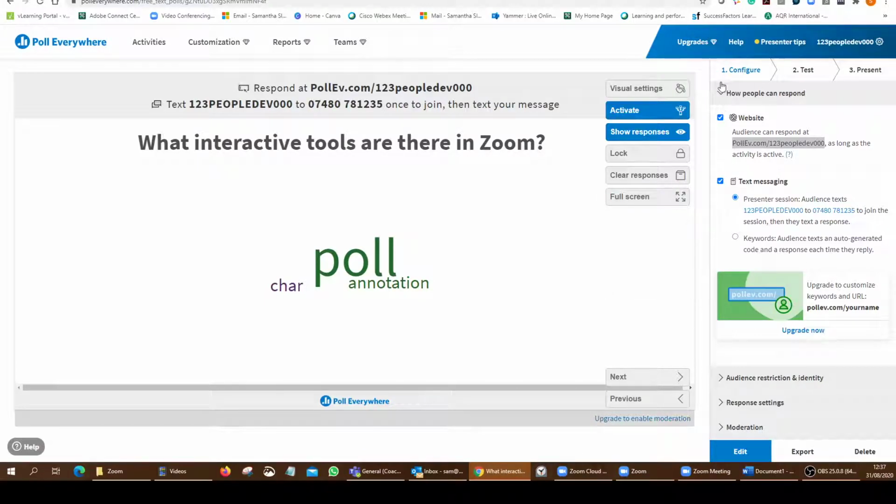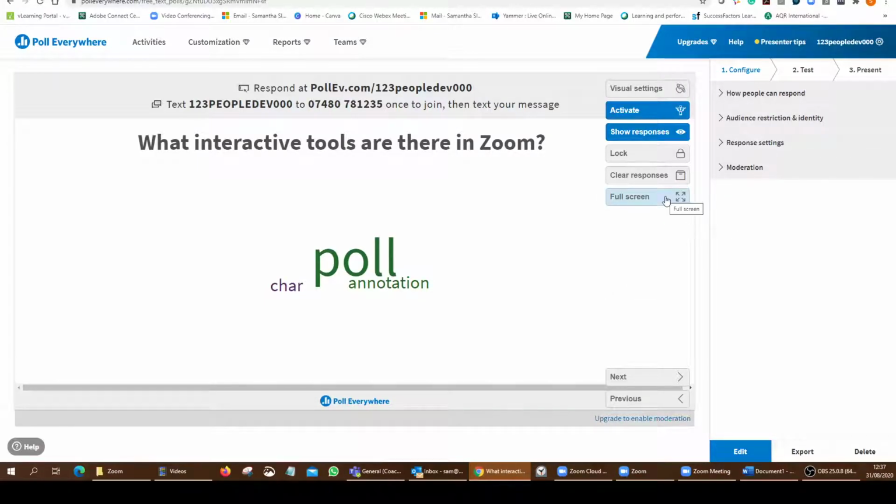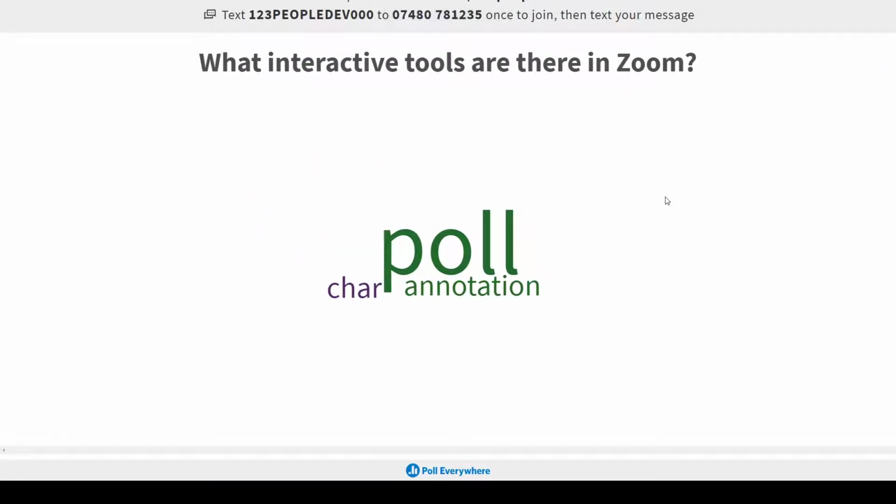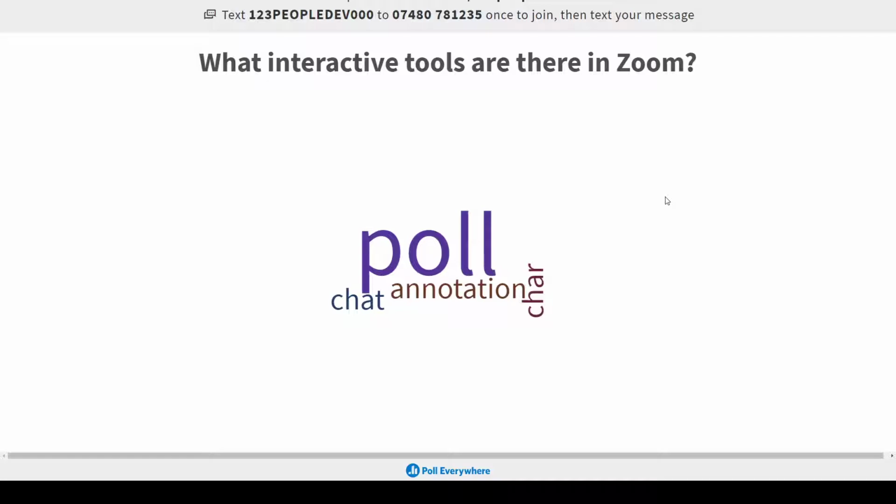Even if you want to make it even better, if you're sharing your screen, for instance, live with the learners, then you can do that. And it gets rid of all of the other stuff that's going on around the outside. So let's put chat in. And you can see how it works. And like I've said, it does it live.